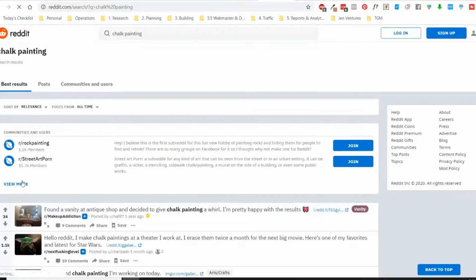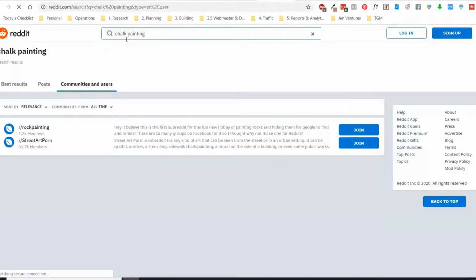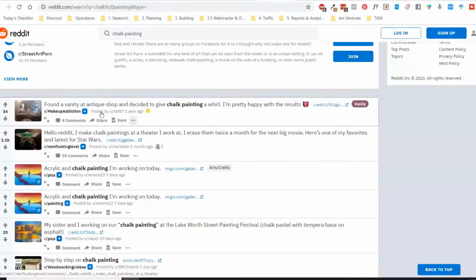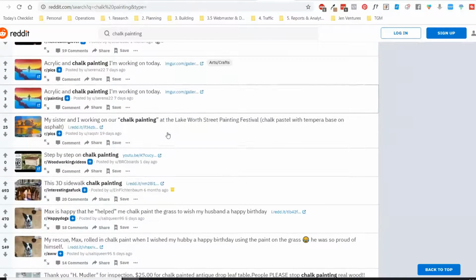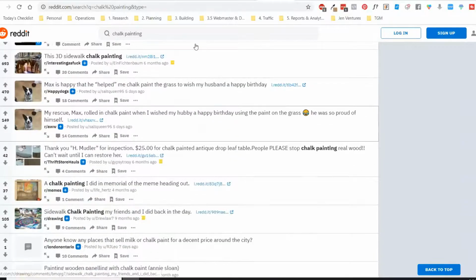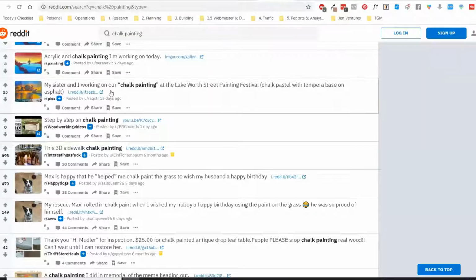Rock painting, no. They don't have anything on chalk painting? Interesting. Oh wait, I'm looking down here. Found a vanity at Unique Antique Shop, decided to give chalk painting a whirl. So 1.1 thousand comments in here. So you can come through here and you can find out if people are talking about it, if there's a big audience. Okay, and so you go through each. You could grab one of these as an example.